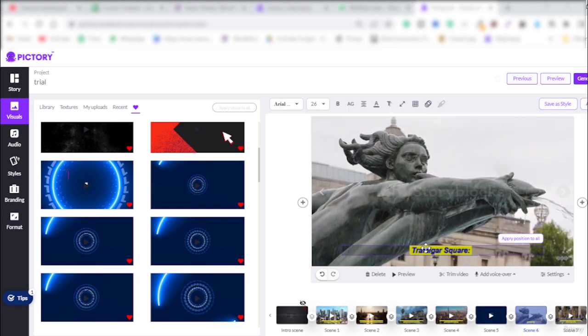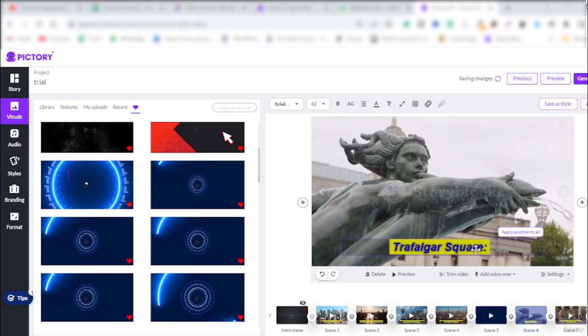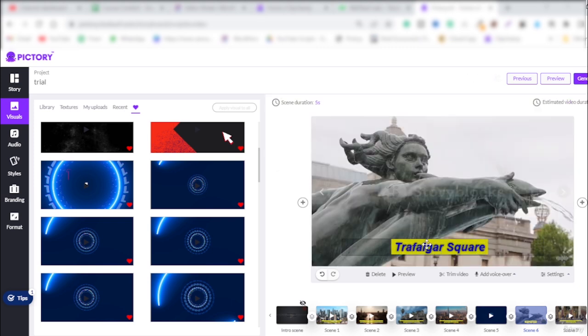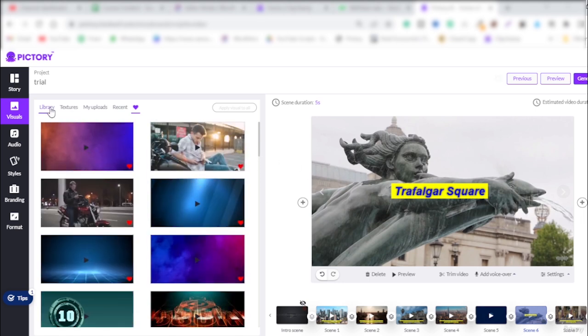In order to increase its size, just click here and increase the size to 42, let's say, and then remove the colon over here. Move it to the center. And if you want to add a background, you have a lot of backgrounds over here.